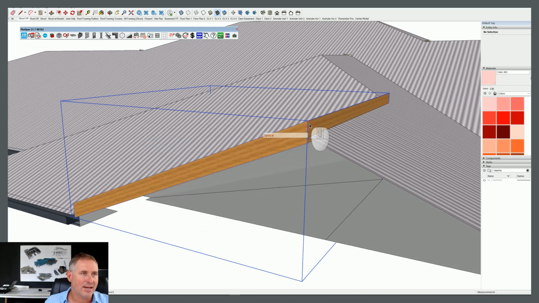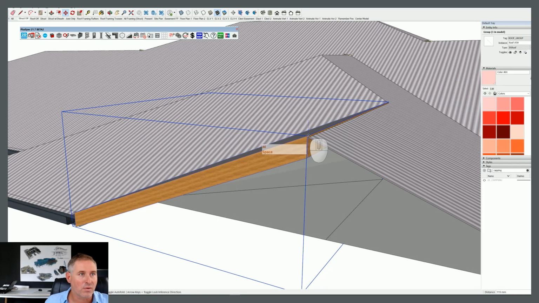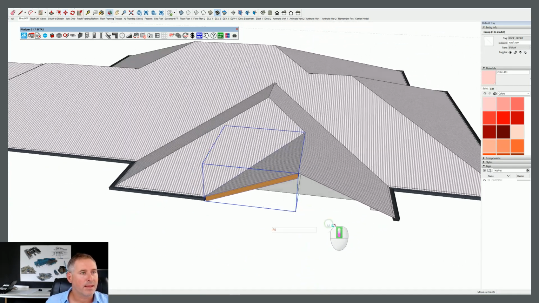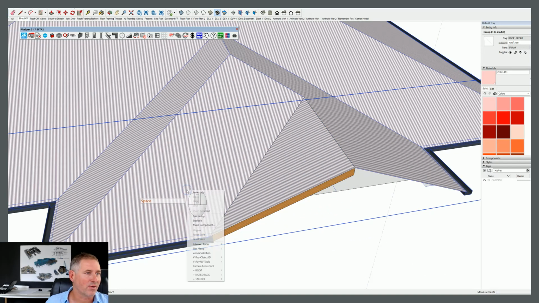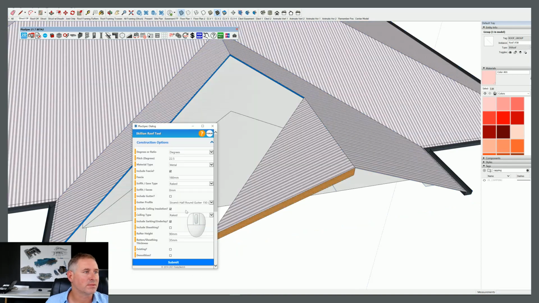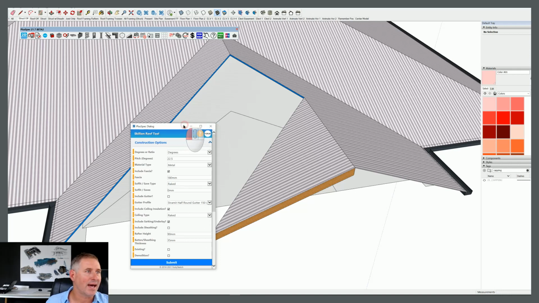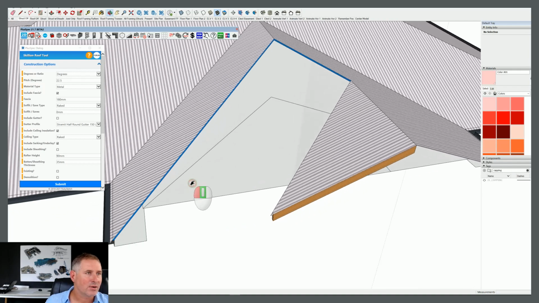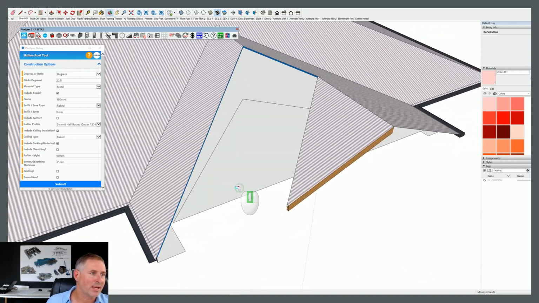I can then edit it and put it down to wherever I want it to go. Right, and I can do the same with this face as well. I can go right click roof, remove roof face, and this is probably the best way to solve your problems if you've ever got a difficult roof. You'll notice when I did that it also outlined where my hip was.